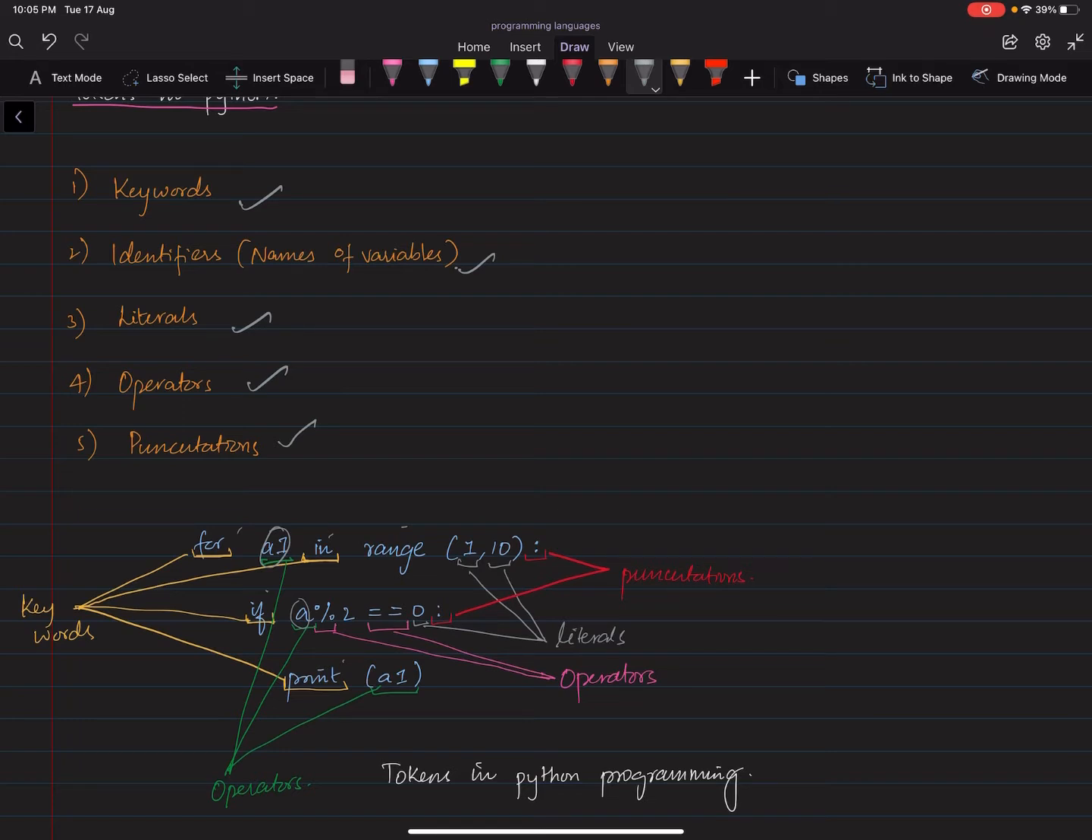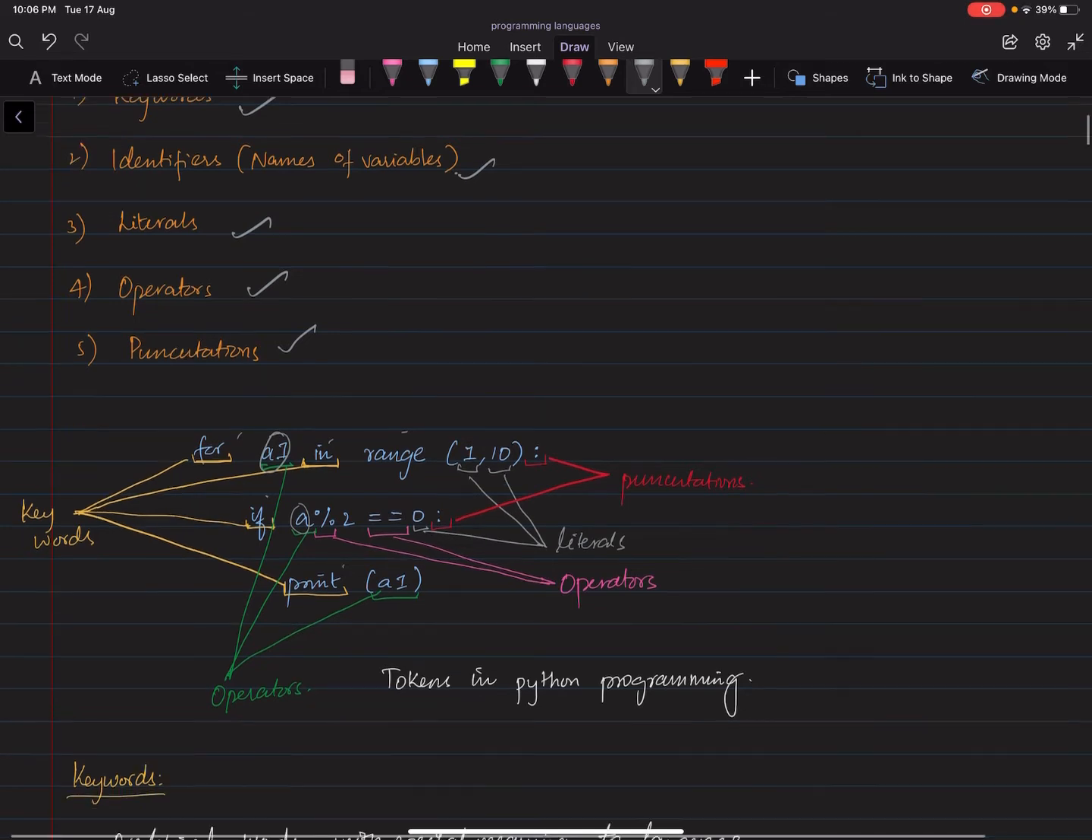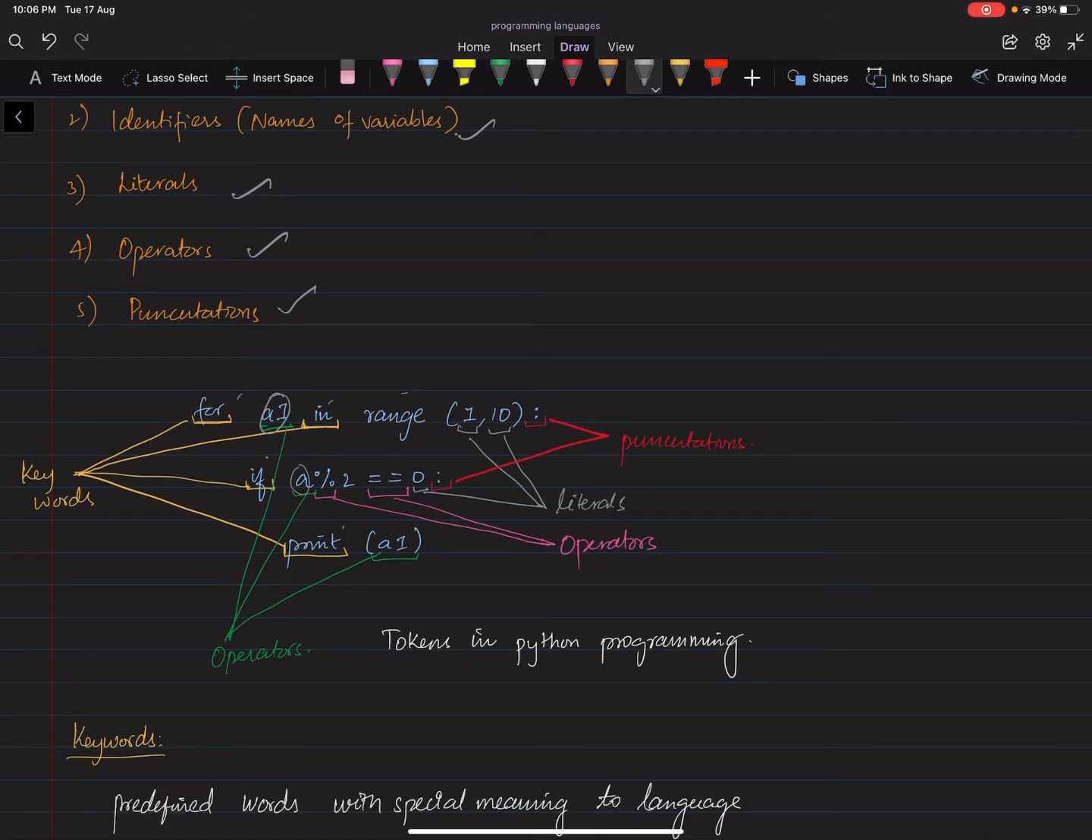What are identifiers? Identifiers are nothing but the names of the variables. Here we have a1 as an identifier, and a as an identifier. Then come the identifiers, which we gave ourselves. The next part is literals. Literals are the numbers, words, and strings that we have in our program. Next is operators, which is addition, subtraction, or anything of that sort. And the last is punctuations.